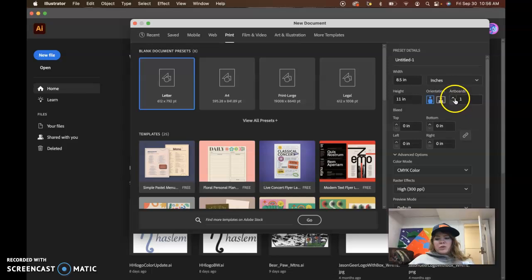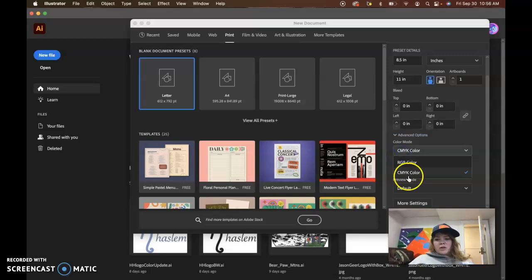We're going to do one artboard. No bleed is necessary, but this is important. If Advanced Options is not open, you can just click on this little arrow and definitely put this on CMYK color mode, and the raster effects does need to be on high, which is 300 ppi, pixels per inch. There's more settings, but we don't need to open that up. So let's just go ahead, once we get our settings looking like this, and push Create.